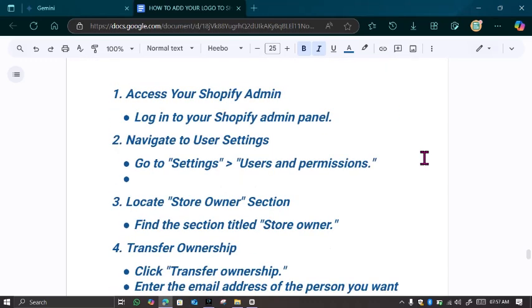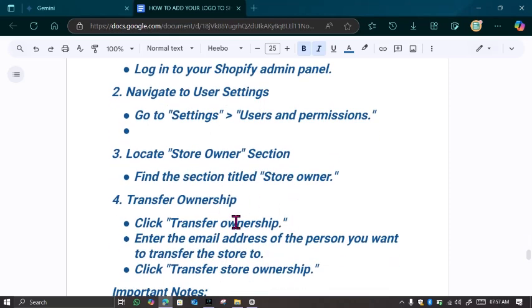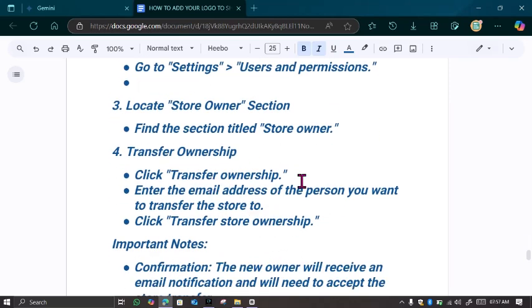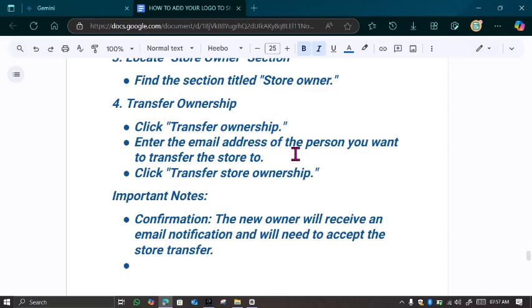The first step is to log into your Shopify admin panel. Once you're there, click on settings and then click on users and permissions. Then find the section titled store owner. Click transfer ownership. Enter the email address of the person you want to transfer the store to, and then click transfer store ownership. It is as simple as that.